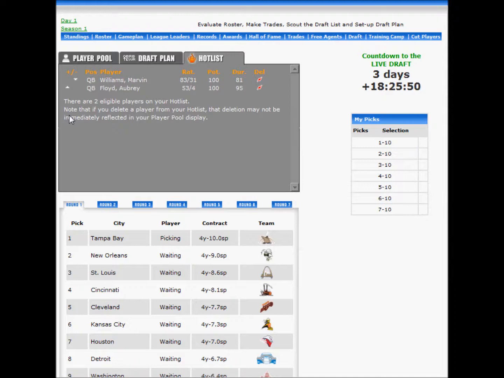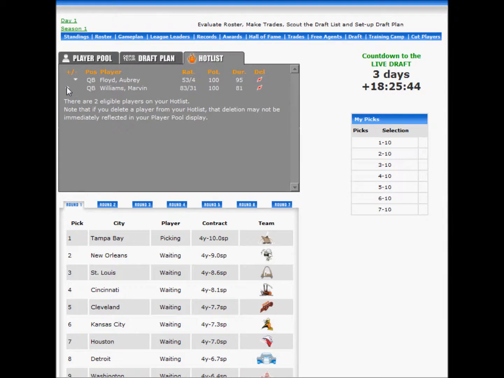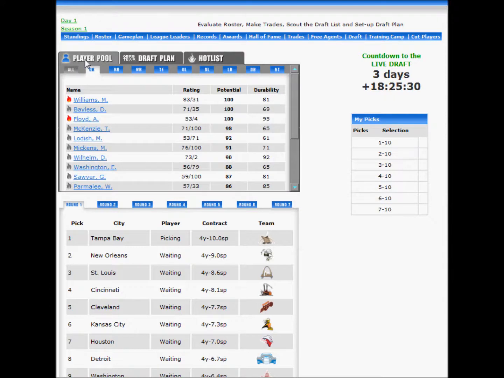Since we like him better, click the up arrow on the hot list to move Floyd up a slot. This is really handy when you have 40 players on your hot list, believe me. The CPU takes the first player available on your hot list at your draft slot, so it's important to prioritize them. Let's go back to the player pool and add Washington.